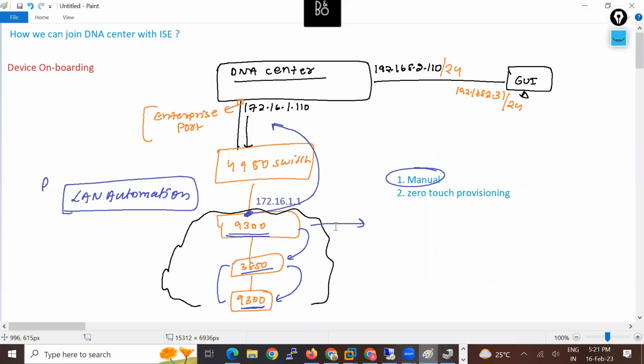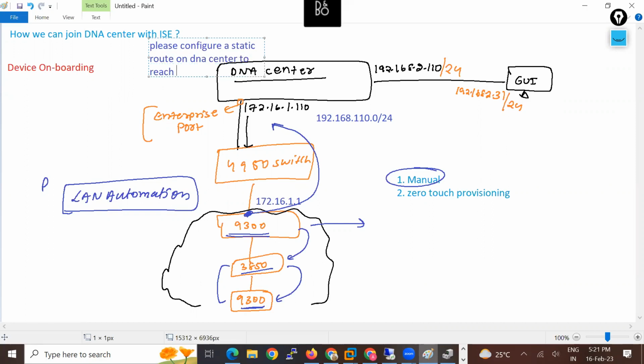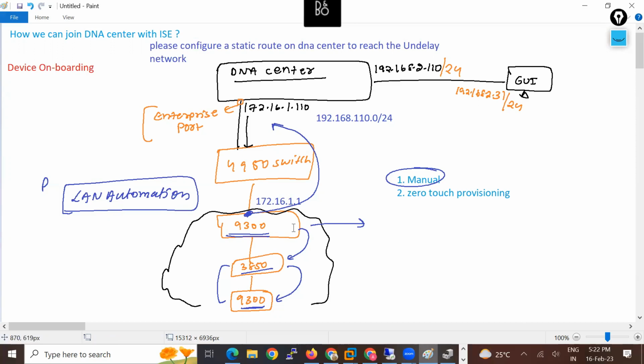But before that, the DNA center doesn't know how to reach 192.168.110.0/24. So before doing all of these things, you have to give a static route. Please configure a static route on DNA center to reach the LAN underlay network, which I have already done here. So what I'll do: 192.168.110.0 and the next hop will be 172.16.1.1.